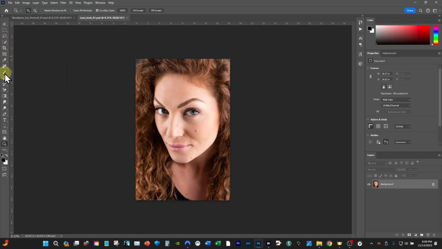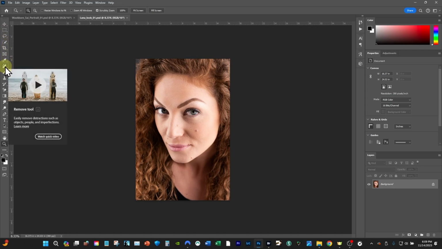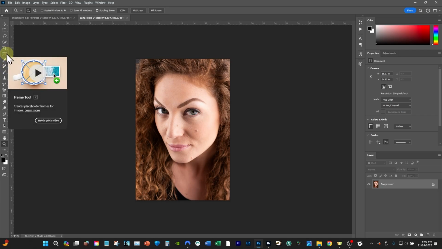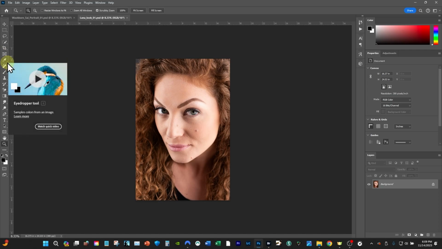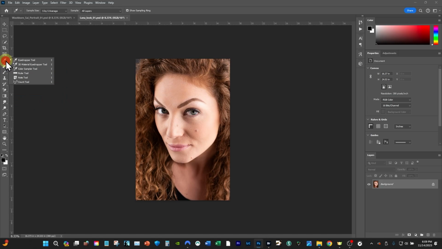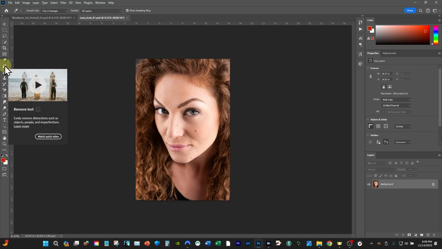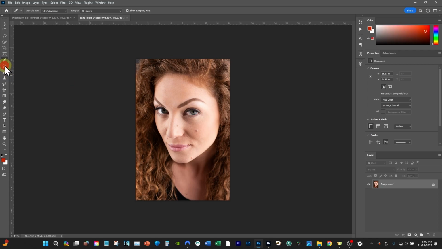For skin retouching, we're going to come down and we're going to use the remove tool. You'll notice that each one of these tools, except for the frame tool, has a little arrow in the bottom right corner. If you click and hold, there's a new pop out, and it allows you to see the options inside of this tool. Don't worry about most of those either. The only thing I want you to worry about is the remove tool. Click and hold.